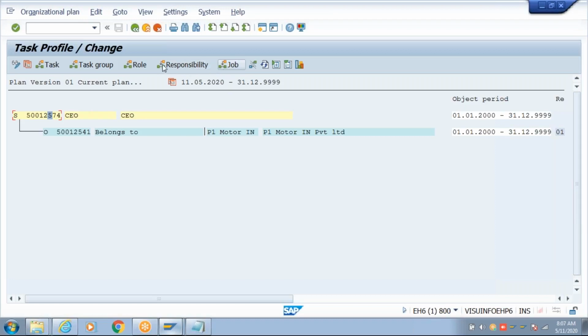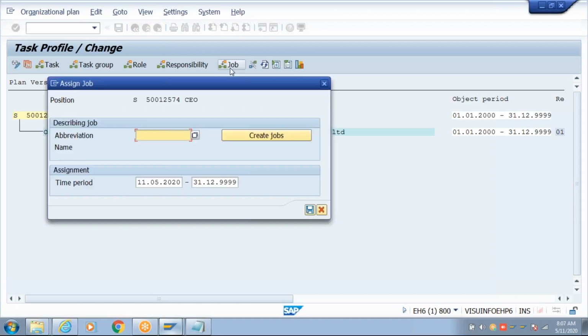Select it. This is the assignment symbol, and wherever you see the symbol, it is the assignment symbol. Select this position, assign job. Now you will get the same window that you have seen while creating a position. There is already a CEO job.